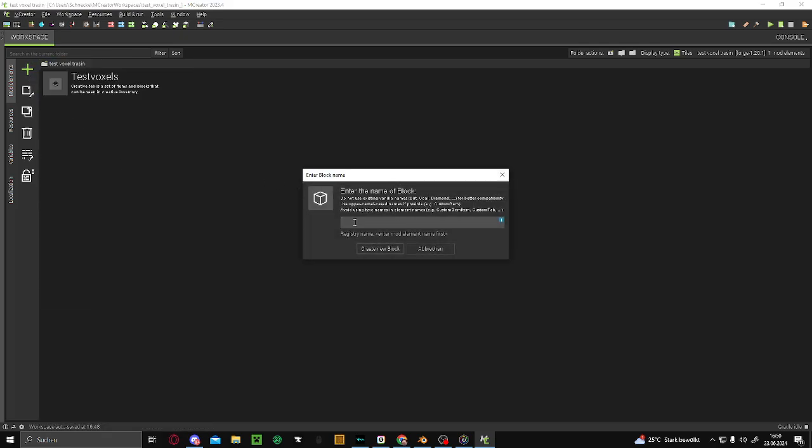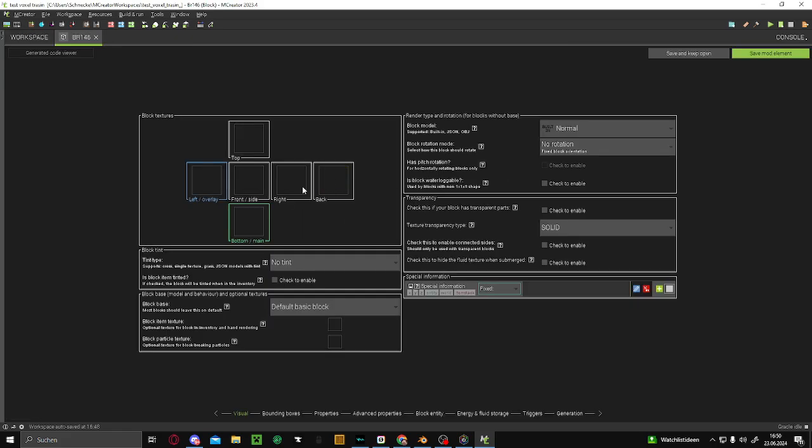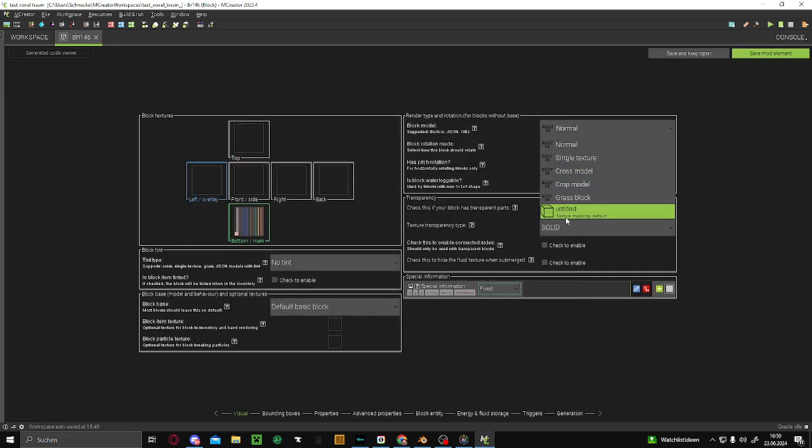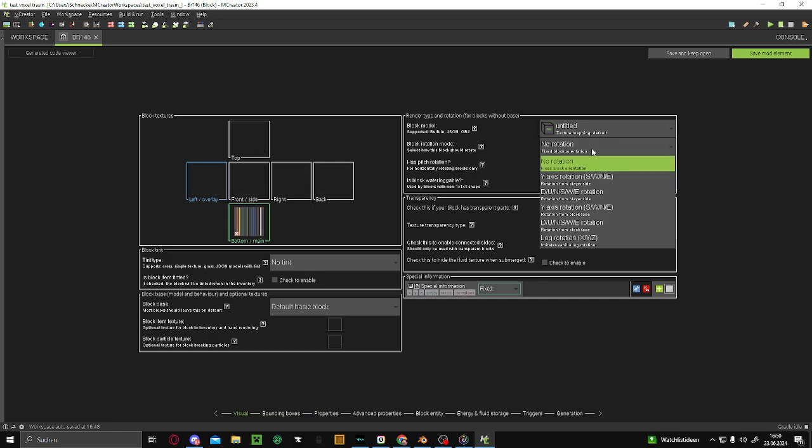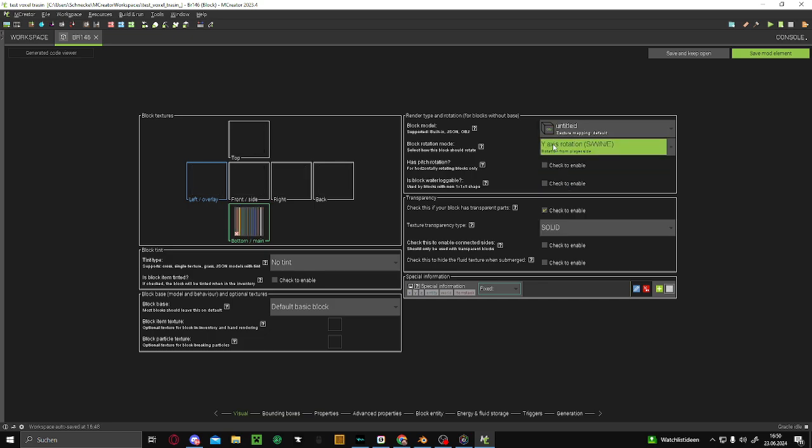So we call it the BR 164, and now we just select the texture. Here we are going to select the OBJ model that we made in Blender. I would recommend doing Y-axis rotation, otherwise you can place the train only in one direction. And now we are finished.